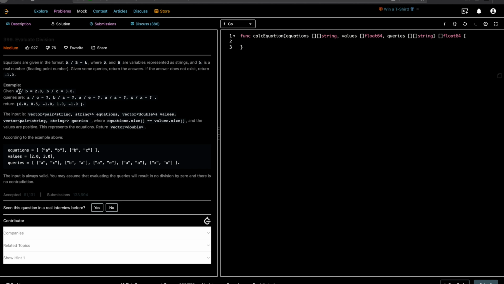Using the given formulas, we have to evaluate the queries basically. So if you see a by b is 2.0, b by c is 3.0. If we need a by c, which is basically a by b into b by c, the b's cancel each other, and you have a by c, which is 2 into 3, 6. And we need b by a. If you know a by b, the reverse is b by a, so it's 1 by 2, 0.5.